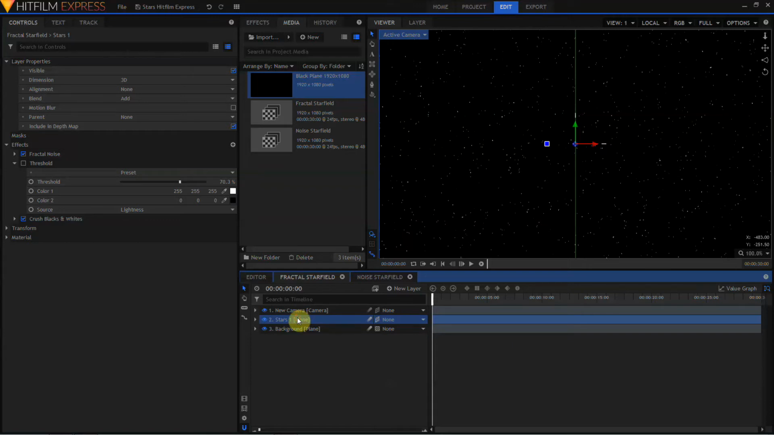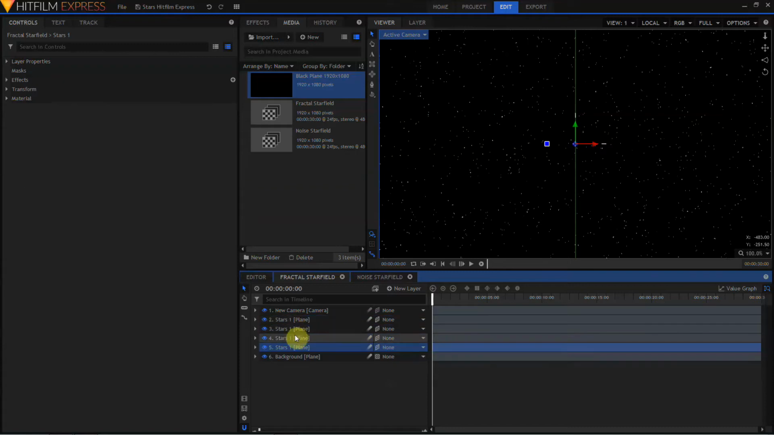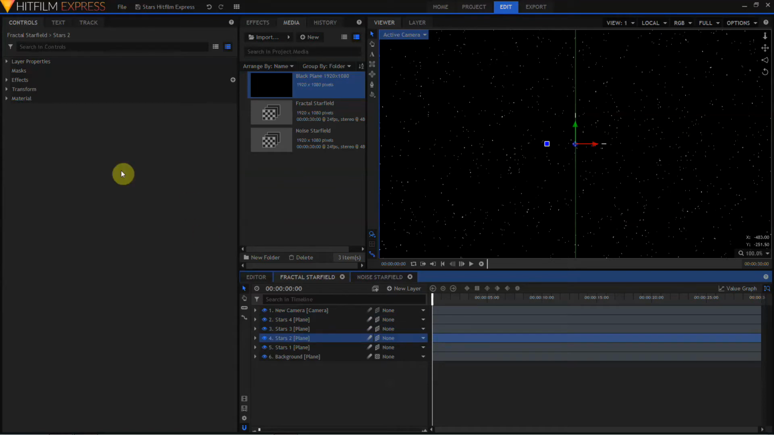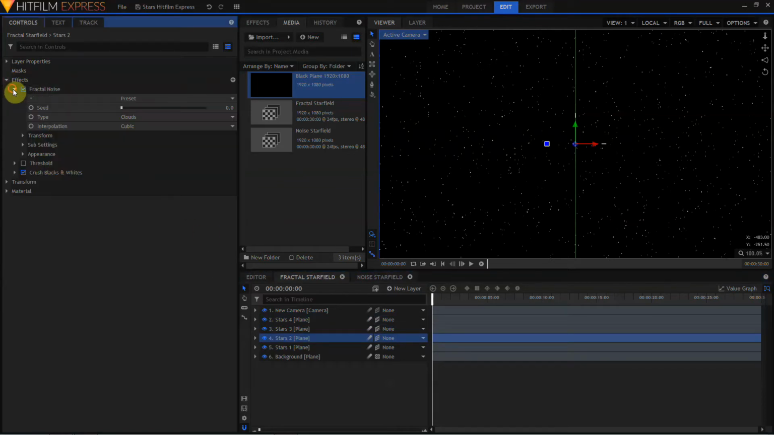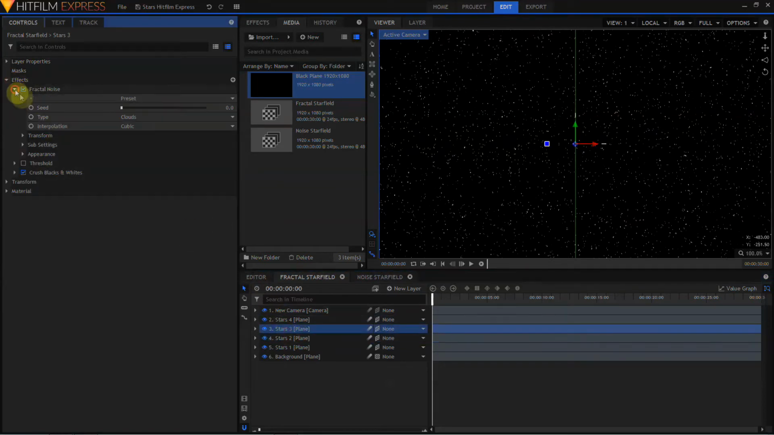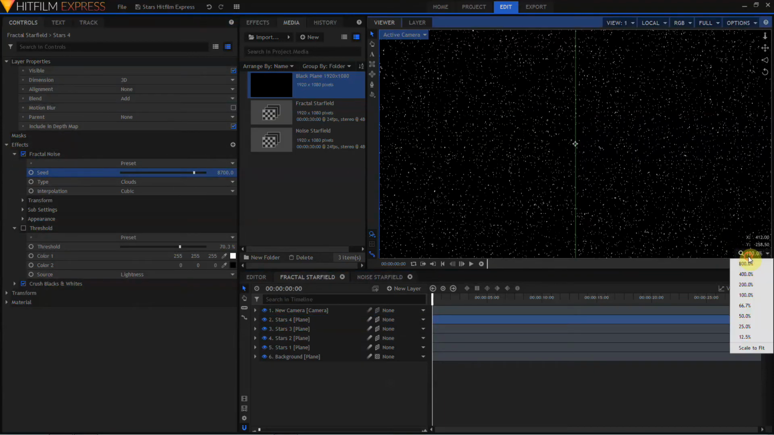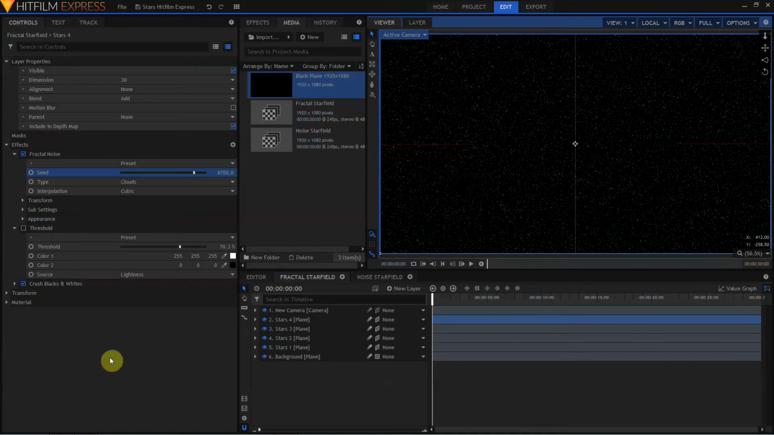Then I'm going to make 3 duplicates of Stars 1 by hitting the Control D key. I'm going to rename these other planes Stars 2, 3, and 4. And then I'm going to move into Stars 2, 3, and 4, and I'm just going to change the seed in the Fractal Noise effect. I'm also going to change my viewer scale back to scale to fit.